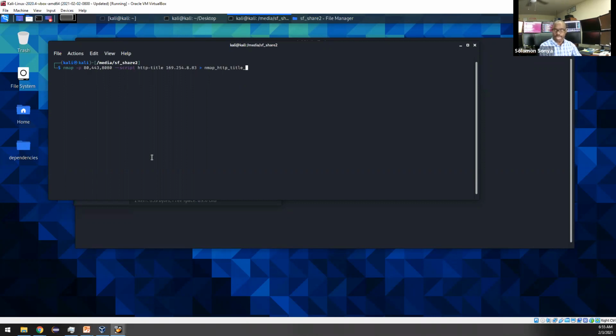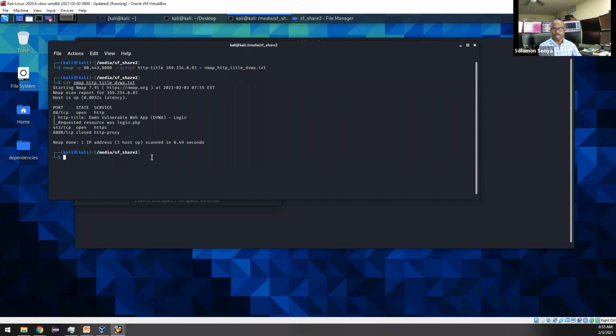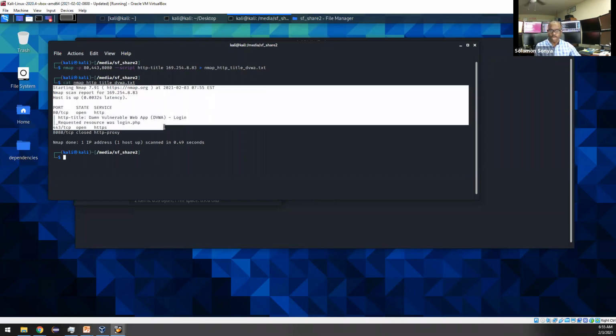So I'm doing the Nmap HTTP script, and the system that I'm going after is dvwa.txt. Very fast and easy. That one is done. I can view what we just saved. If I do a cat on the nmap file, we can view the results.